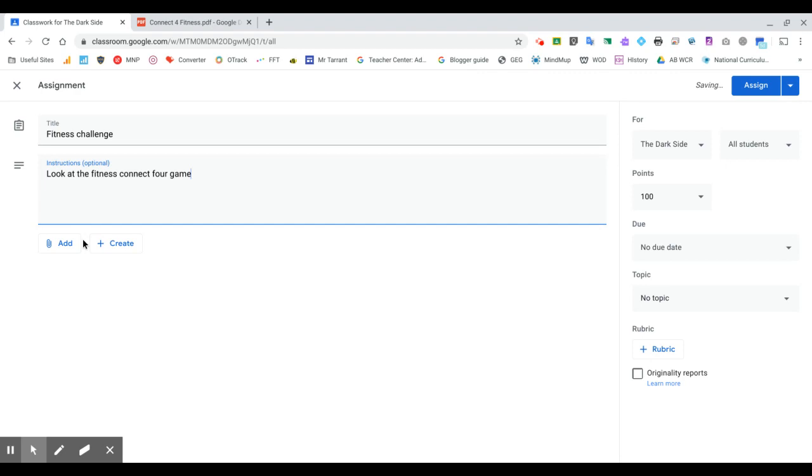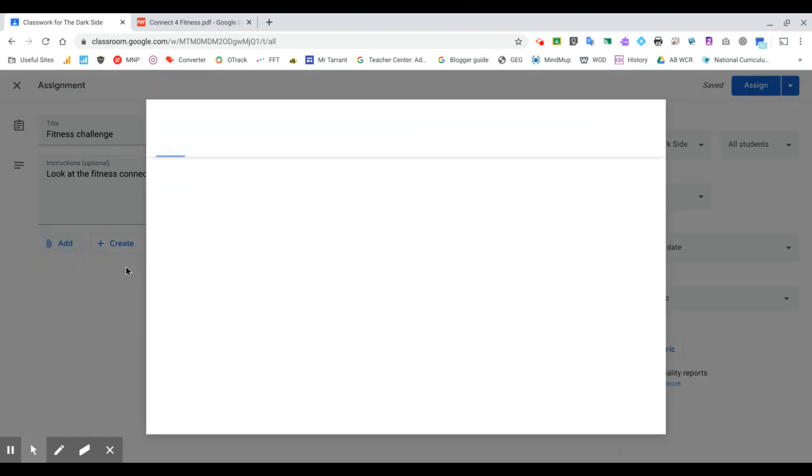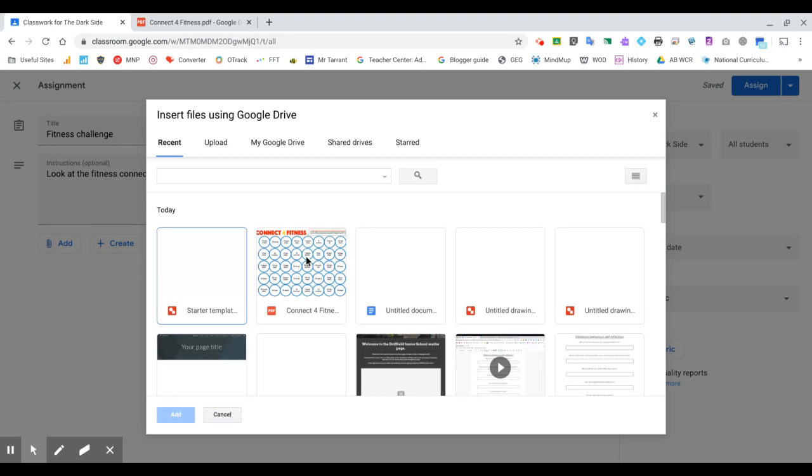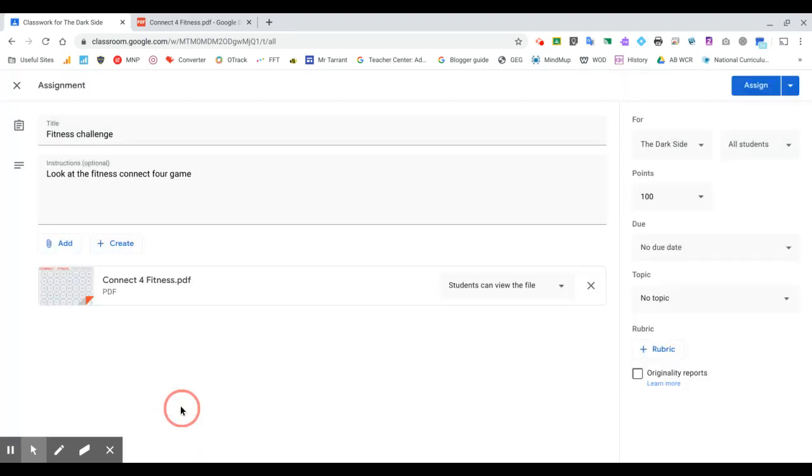Right, okay. Now I'm going to add that because it's saved to my Google Drive. I can see where it is and I can put that into my Google Classroom for them to have a look at it. So I'll click on that one and the students can view the file. So I don't want them editing it. I don't want them doing anything like that to it. So I can just have them look at it. That's absolutely fine. Use Google Drawing to make your own version.